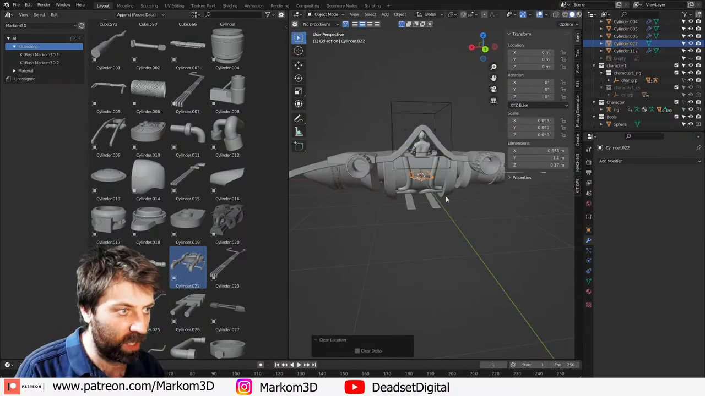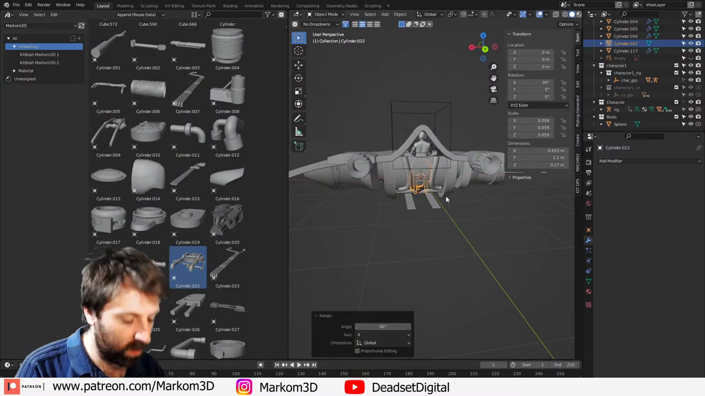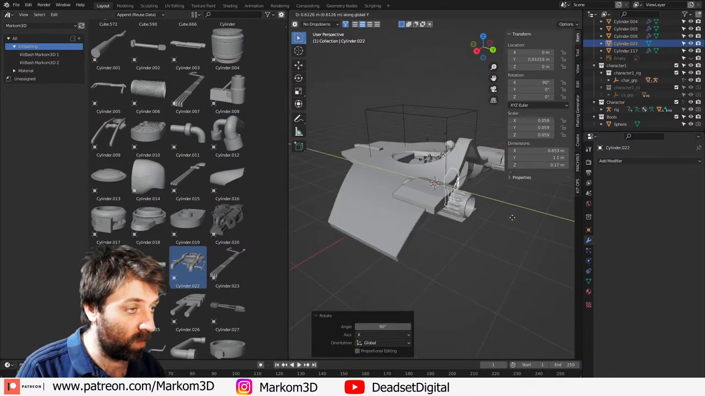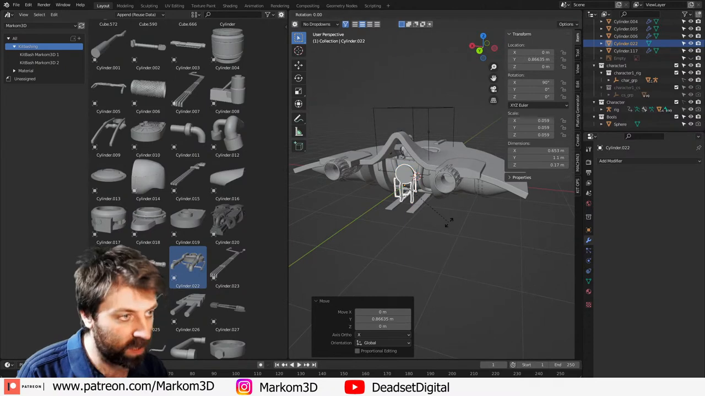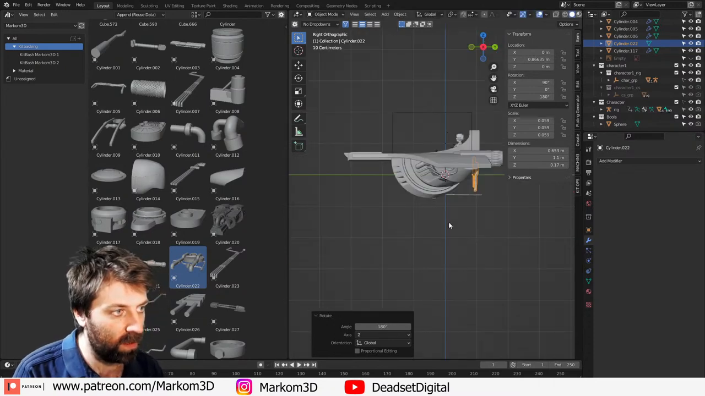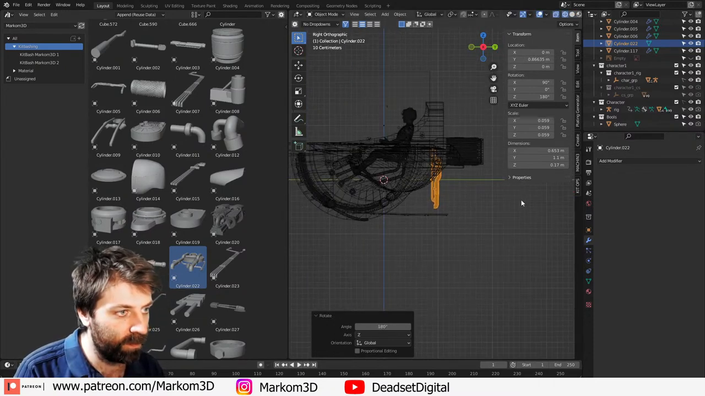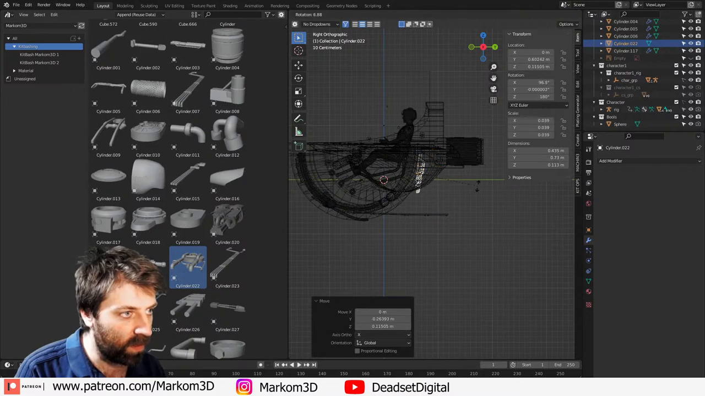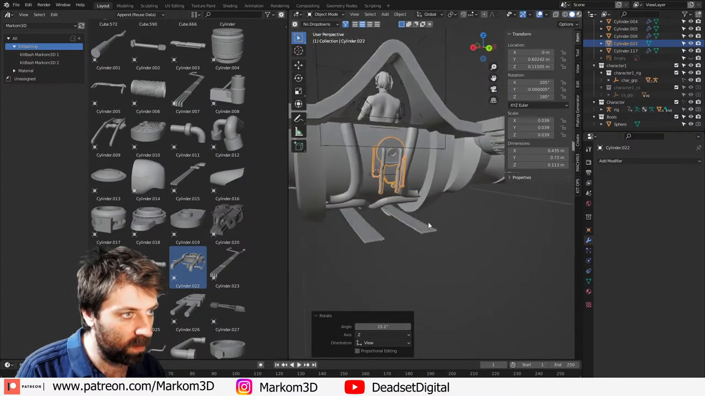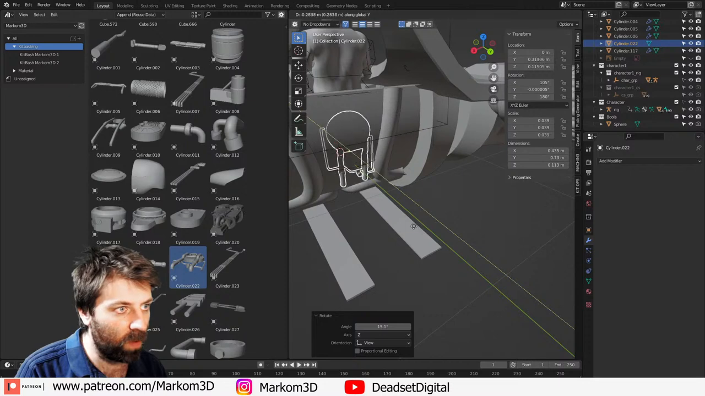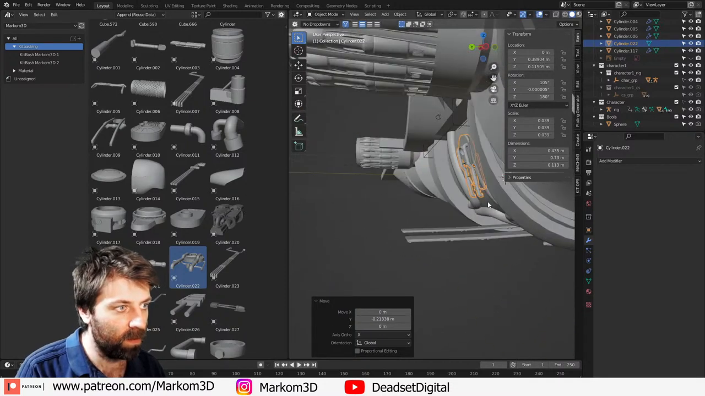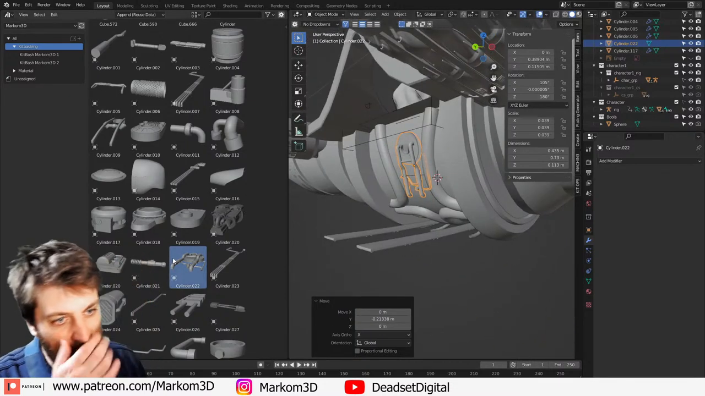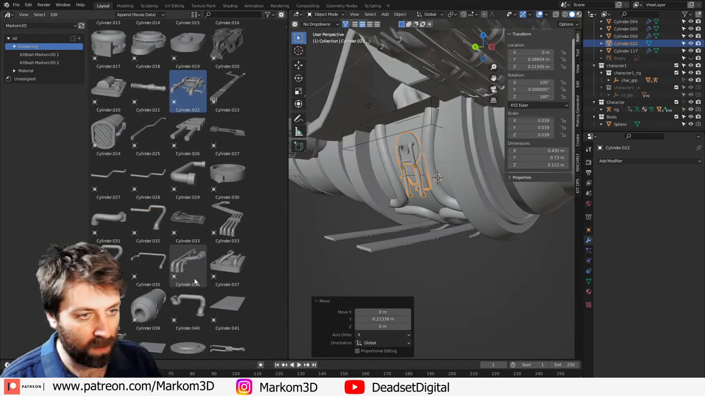Alt R, Alt G, rotate X 90 degrees. G to the Y, rotate Z 180. Not feeling the love in this one. GY. Actually, we'll let it go. Should be right.